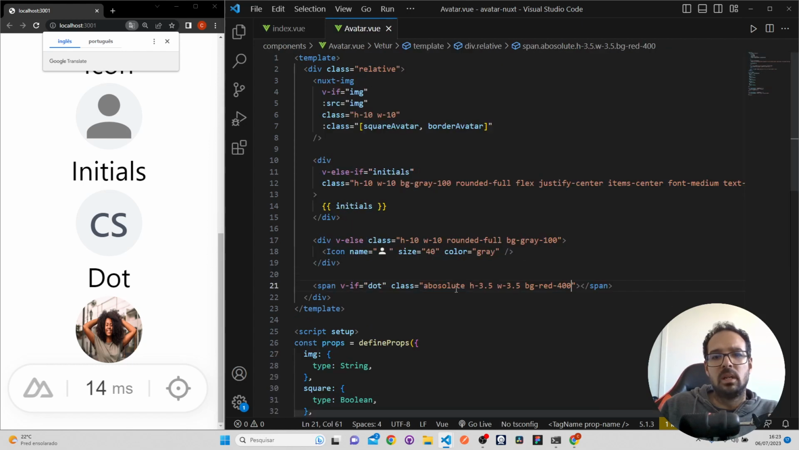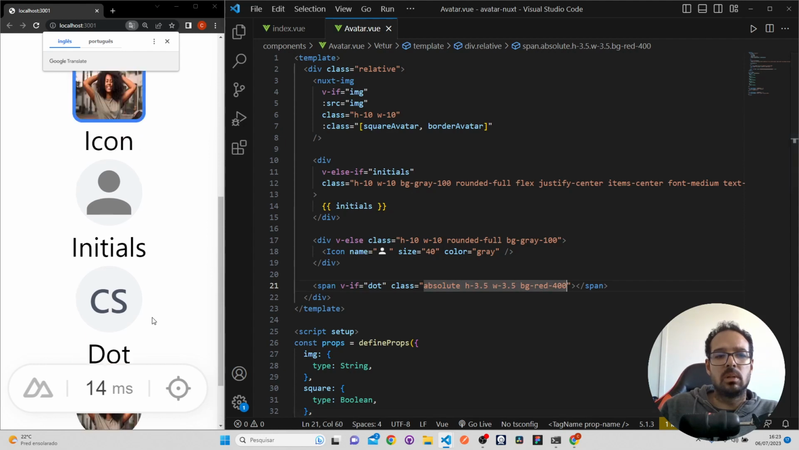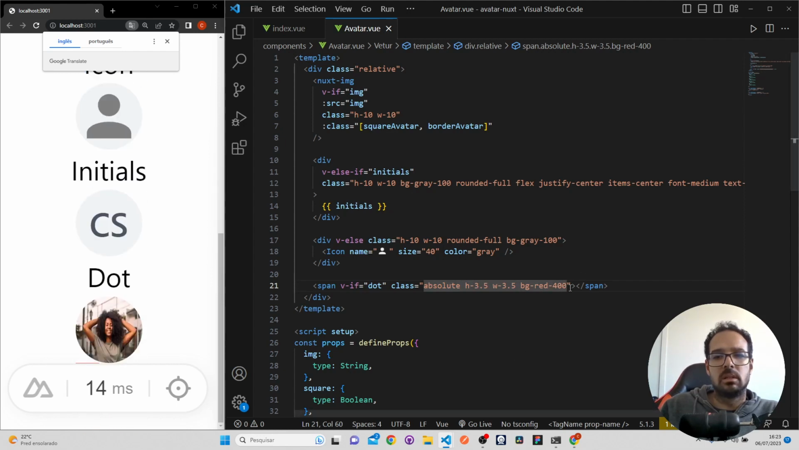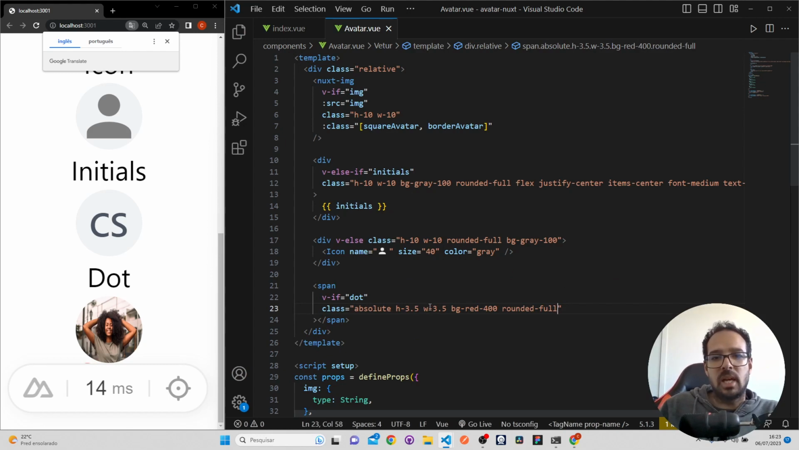We have avatar, absolute. Okay, so the dot is here. This is not what I expected. It's a square here, and it's not a square that I want. I want rounded-full. But okay, you have absolute, so we need top-0 and we need left-7. So this is going to be the positioning of the absolute.